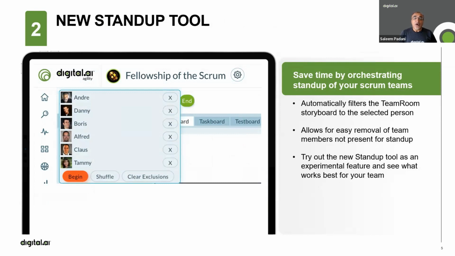Number two, we are also introducing a new tool to help you save time in orchestrating stand-ups for your Scrum teams. The new stand-up tool capability allows you to randomize who goes first, which hopefully makes life easier for everyone. It automatically filters the Team Room storyboard to the selected person, and it also allows easy removal of team members that are not present for the stand-up. Do check out this new capability and please share your feedback.